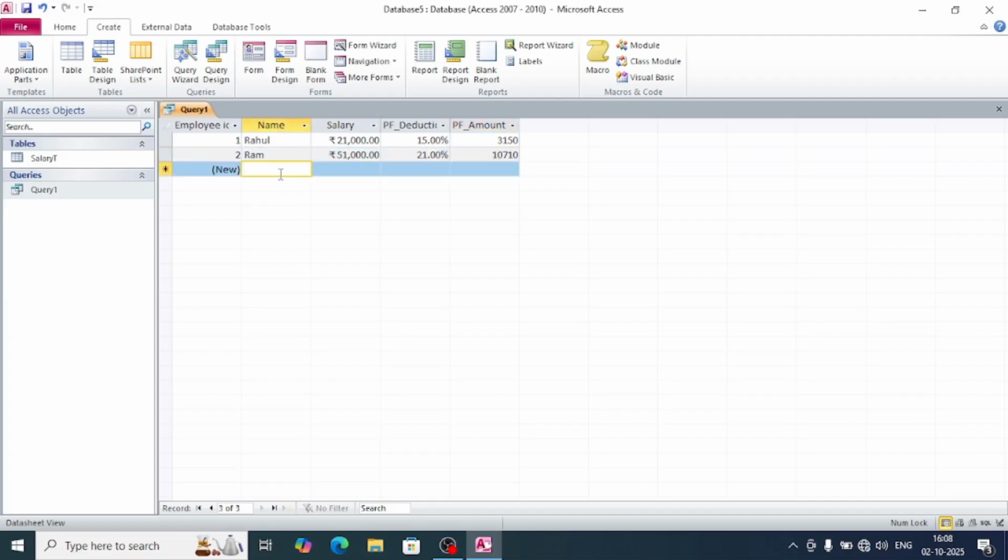I'm writing one more data. Let it be Early. See, I'm giving 31,000. I'm deducting 15.5. See, if I am selecting the point value, it will again be calculated automatically. So this is the benefit as we are creating a query.